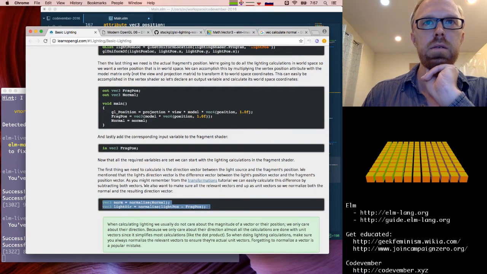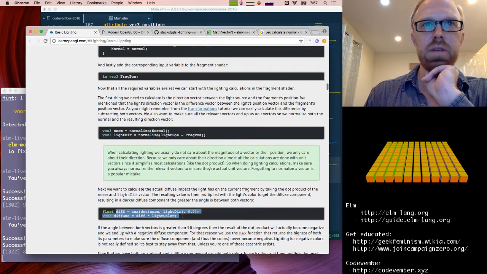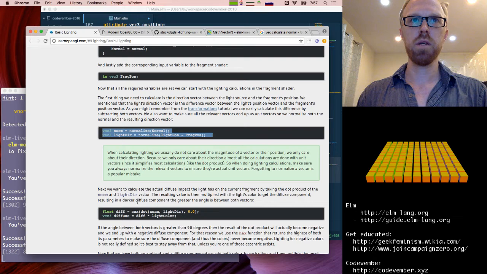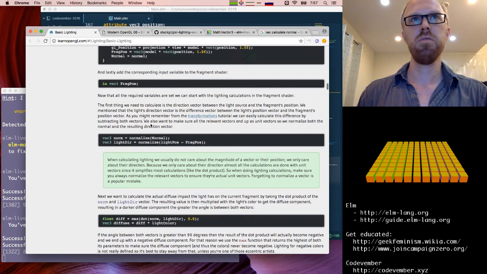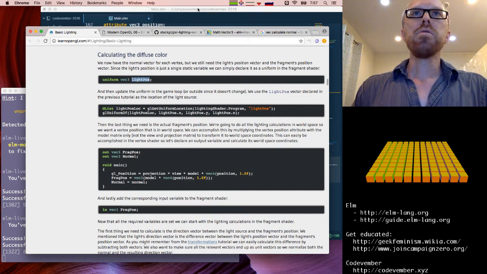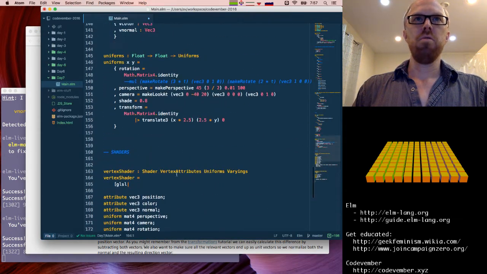Then, here's the payoff. We're going to take the normal, then we're going to calculate the direction that the light is coming from, and then based on that, calculate how bright the pixel should be. Okay, so here's what we're working towards, these 4 lines of code. But first we have to thread a bit more data in. So let's add the light position to the uniforms.